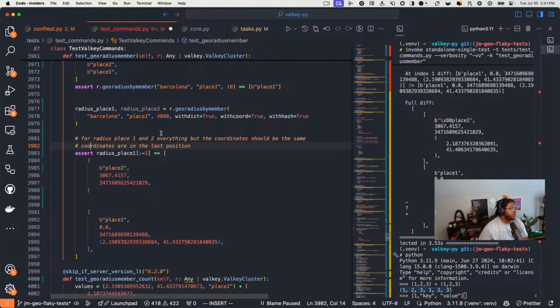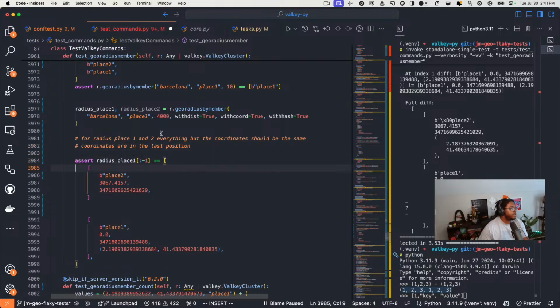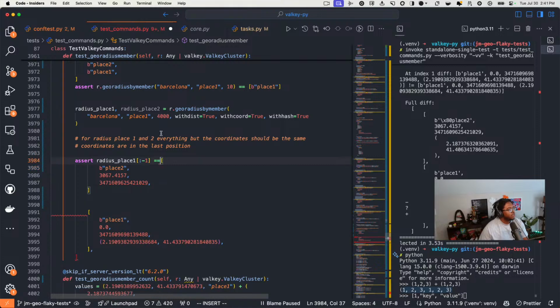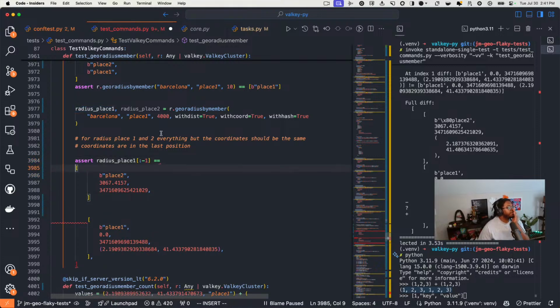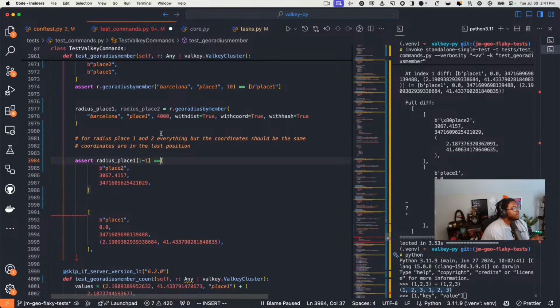Last position. Sweet. So then we can do that. We can get rid of this here. Okay. Come on. There we go. Thank you. All right.